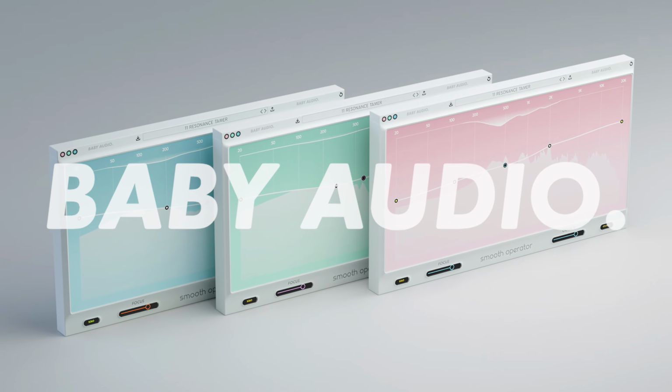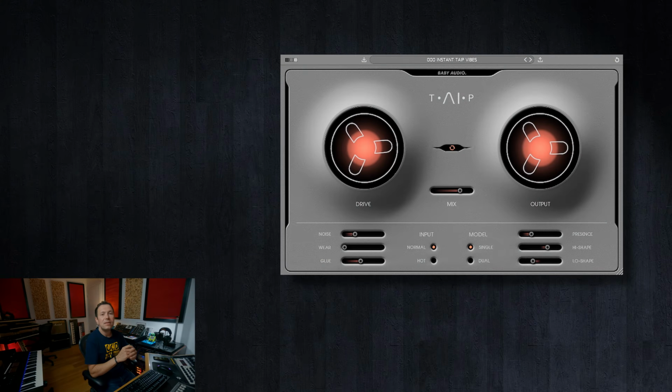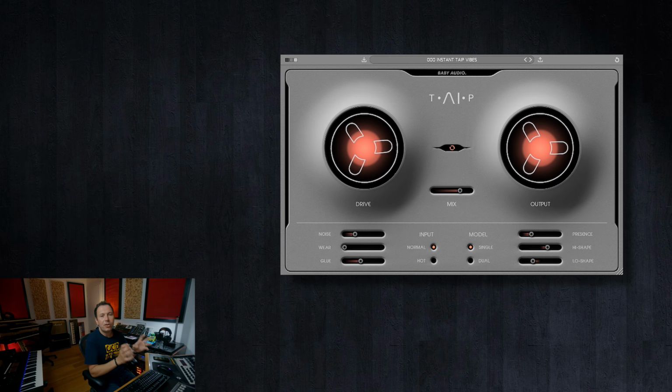I'm Alberto. In this video we're going to talk about Taip by Baby Audio. Taip is a tape emulation plugin. And I know what you're thinking. Why would you want to watch another video of a tape emulation plugin when we have so many laying around? Well, Taip doesn't use convolution sampling, doesn't use component modeling, it actually uses AI, artificial intelligence. So now we know that in their mission to take over the world, AI decided to start from tape machines. You gotta start somewhere, right?